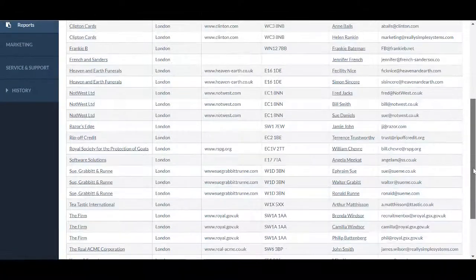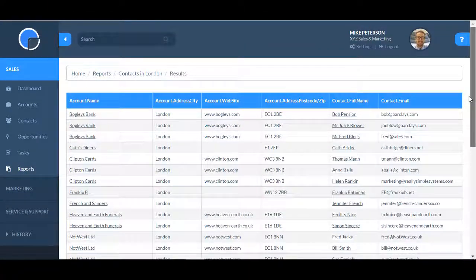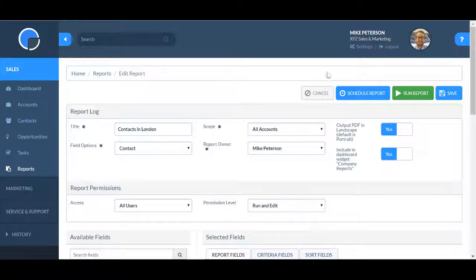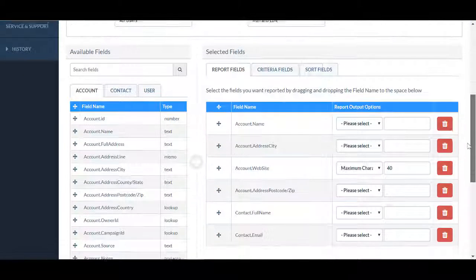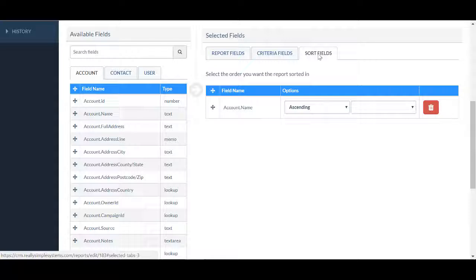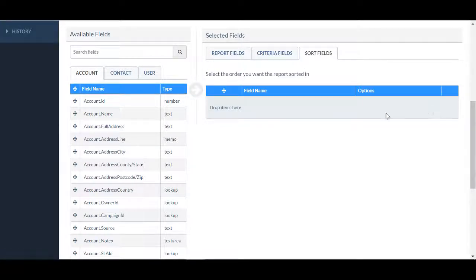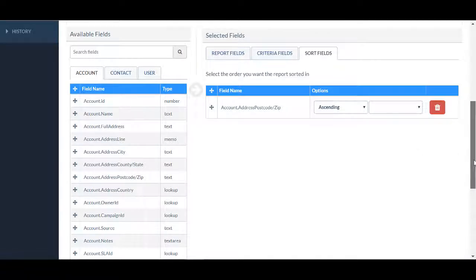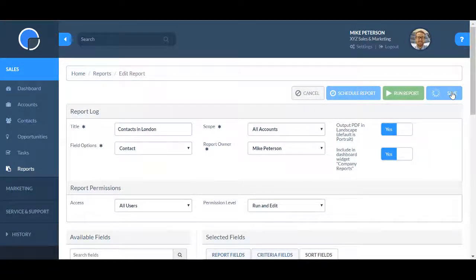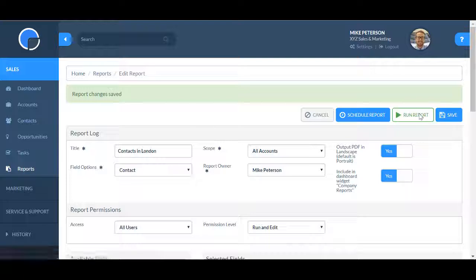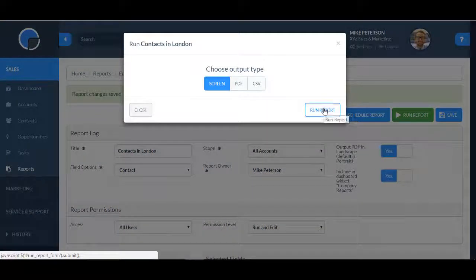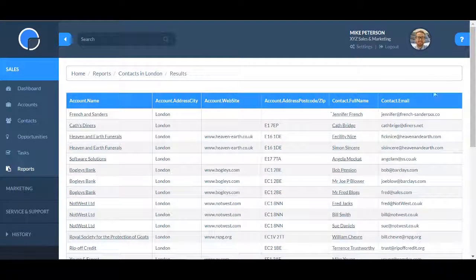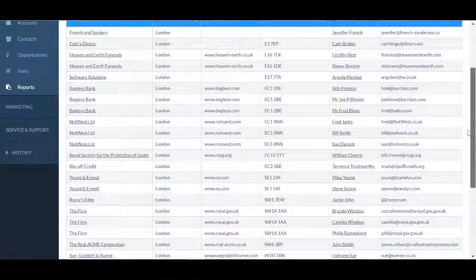If you wanted to maybe resort or edit the report in any way, then just click on the breadcrumb and go back in and modify the report. Maybe let's say you wanted to also change, rather than sorting by city, let's also sort by postcode or zip code in ascending order, and then save, run the report, and then that's going to give you a new version there.